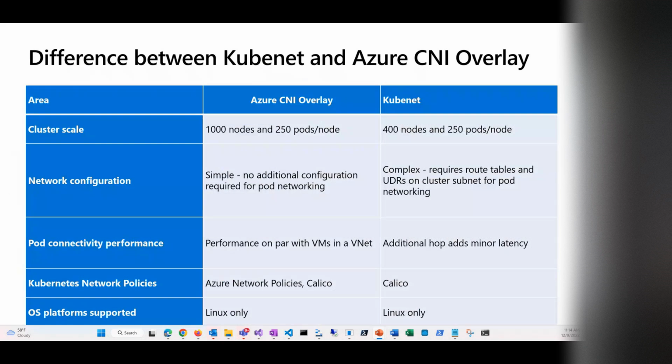Okay, so let's compare Kubenet versus Azure CNI Overlay. As we talked about, both support 250 pods per node, but with CNI Overlay, which is currently in public preview, you can create 1000 nodes, whereas with Kubenet, only 400 nodes because of the limitation that we already talked about in regards to UDR. Second piece, network configuration. Simple. No need to deploy UDRs or NATs. All of that is taken care of, with pod to pod communication on different nodes through this overlay network.